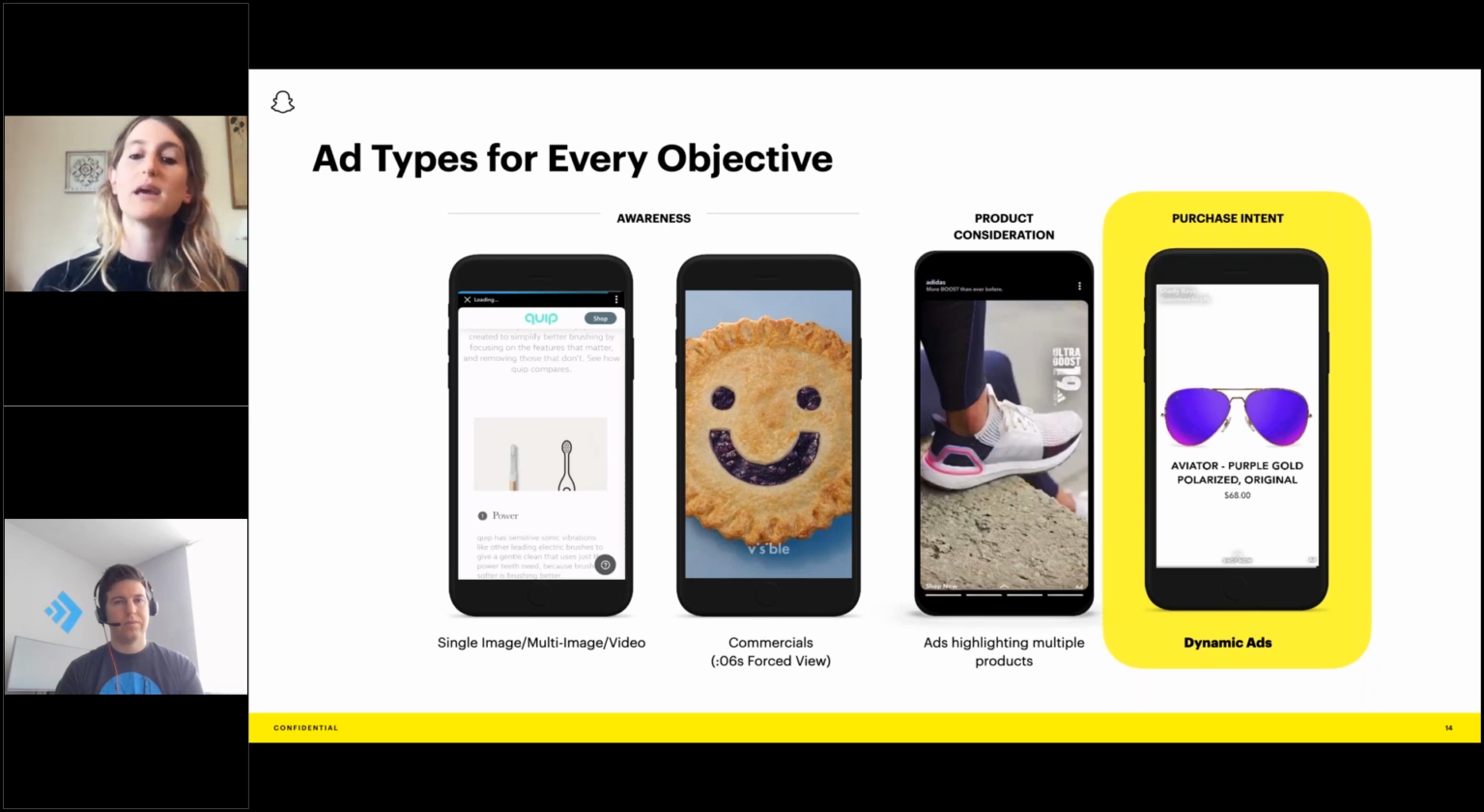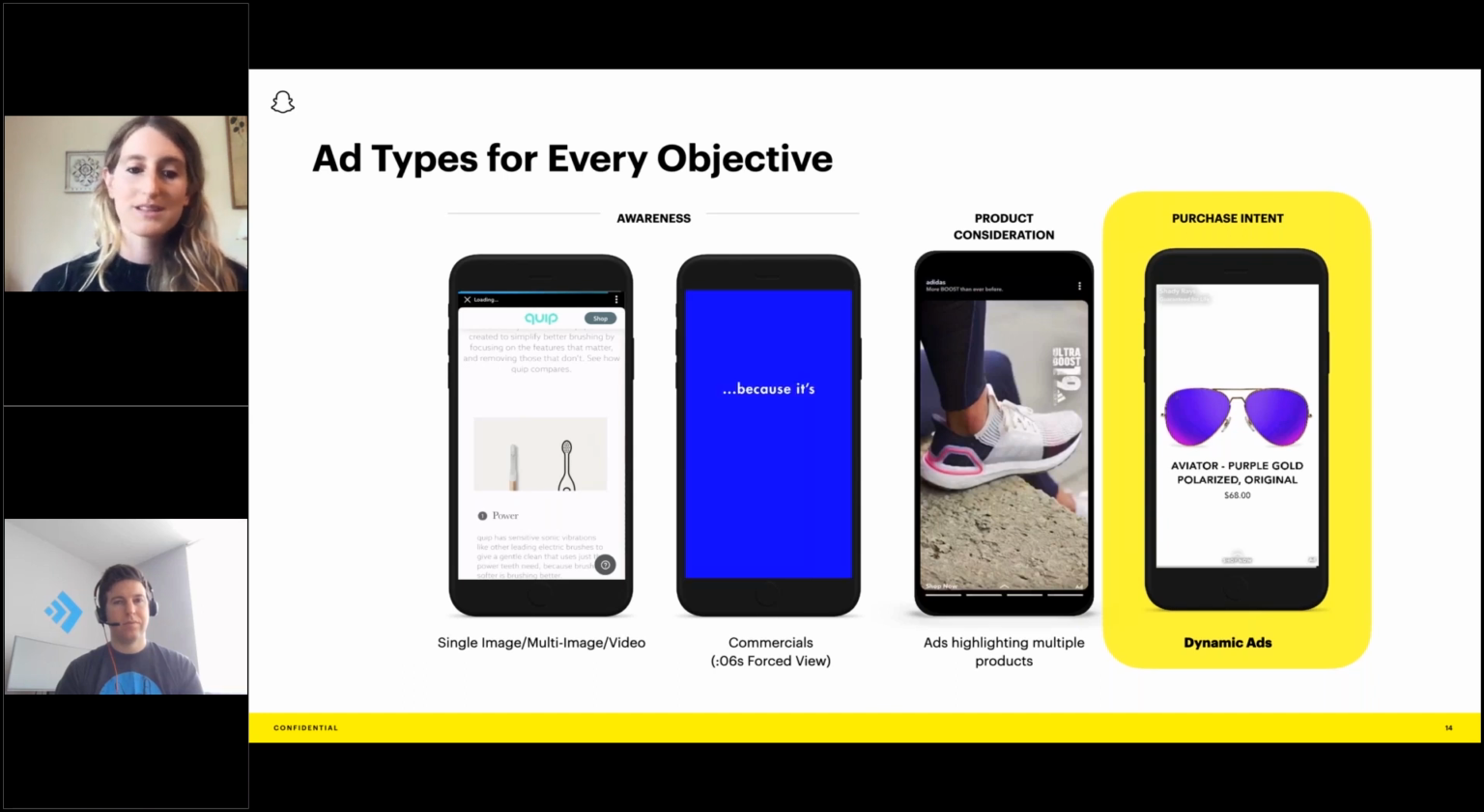Also, to reach your users in a more premium environment, we have commercials. Commercials are non-skippable 6-second ads that are full screen and audio enabled. This unit appears within Snapchat Show content. To drive product consideration, our story ad unit can help highlight multiple products or messages that a user can really use to click through and explore.